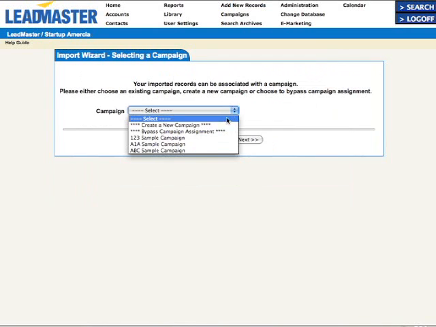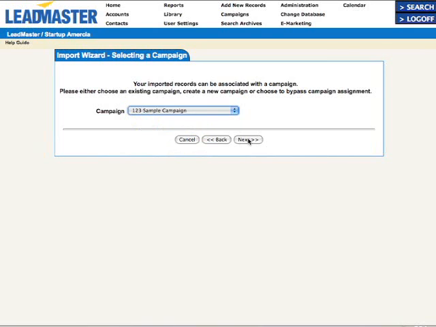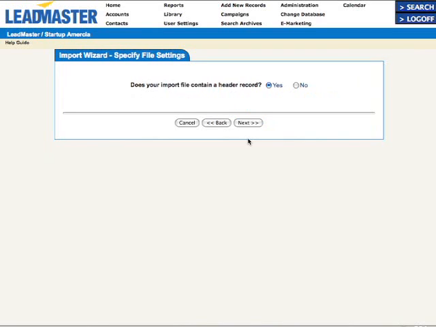LeadMaster helps you keep track of marketing campaigns so you can do ROI analysis. If you have a marketing campaign that produced these records, you can select it now. Next, LeadMaster wants to know if the first row of your import file has a list of the field names. Ours does, so yes is correct.